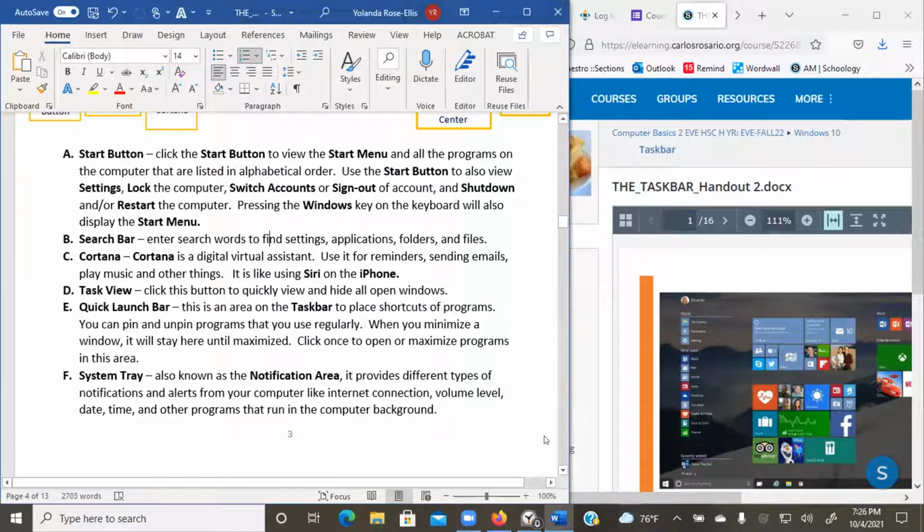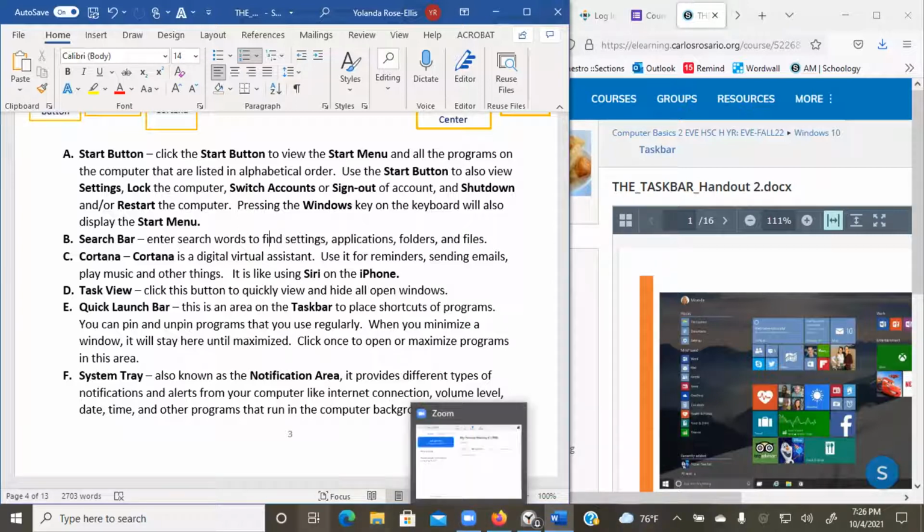Continue, Lee. Taskbar, task view, click the button to quickly view and hide or open windows. Okay, so task view is to the right of, I think your Cortana was placed all the way on the right side, right? Yes. So we're gonna move it.